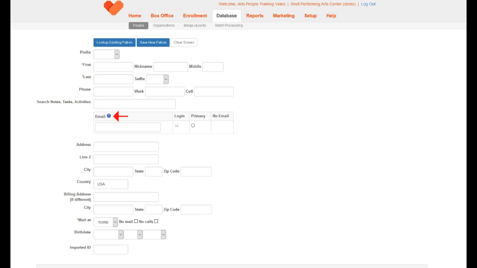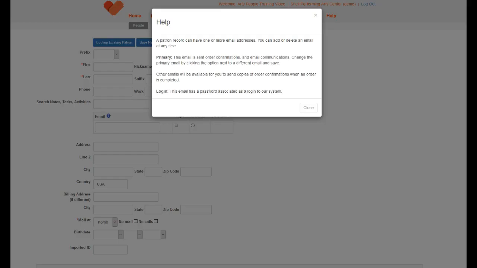Tooltips have been added at various spots on the page. These tooltips open a modal with additional help. Please take a few minutes to read through some of the tooltips when utilizing the database screen.